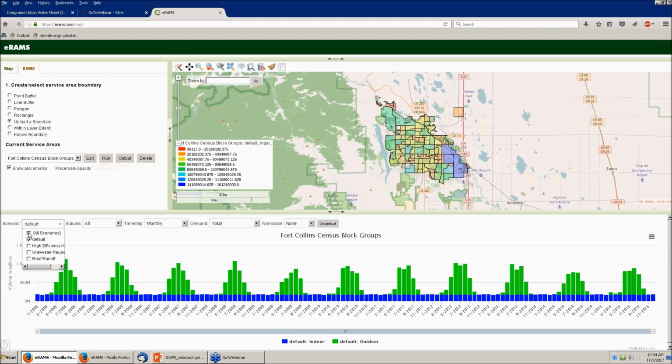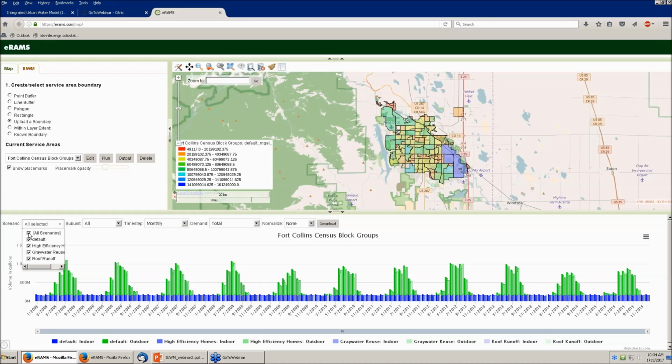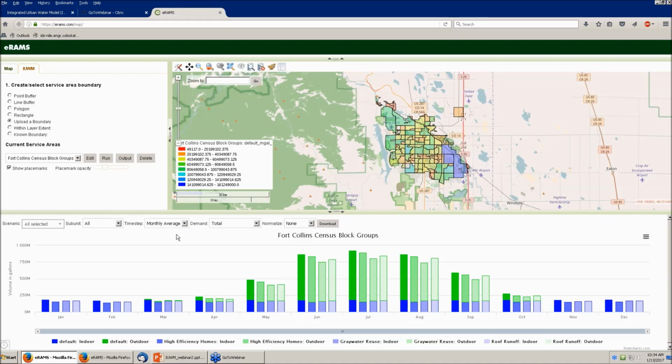So I just clicked on, so I want to look at all of our scenarios. Okay, so now we see we have a lot going on with this graph. So I'll kind of guide through how you can look at some things individually as well. But most interesting when we look at this, because we're kind of using historical data to make a future demand projection, we'll look at this monthly average data. So we start over here with the default values for indoor and outdoor, the darkest blue and green. Then we move into the high efficiency homes, graywater reuse, and then roof runoff.